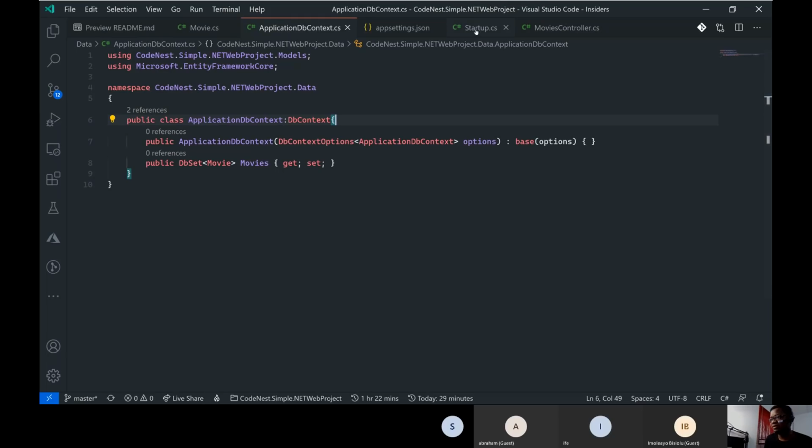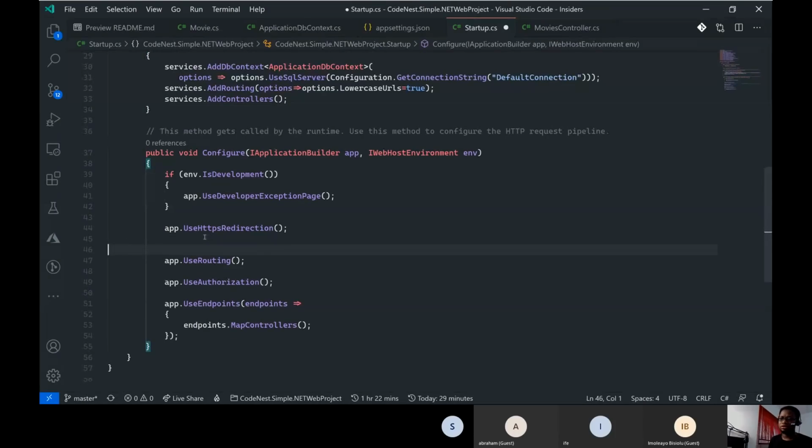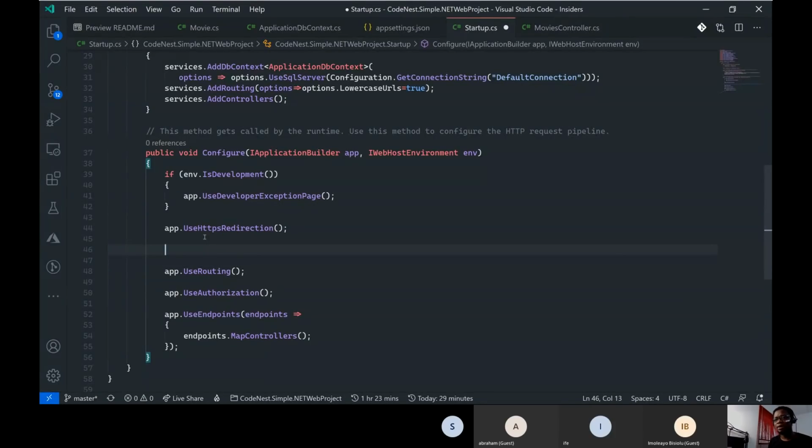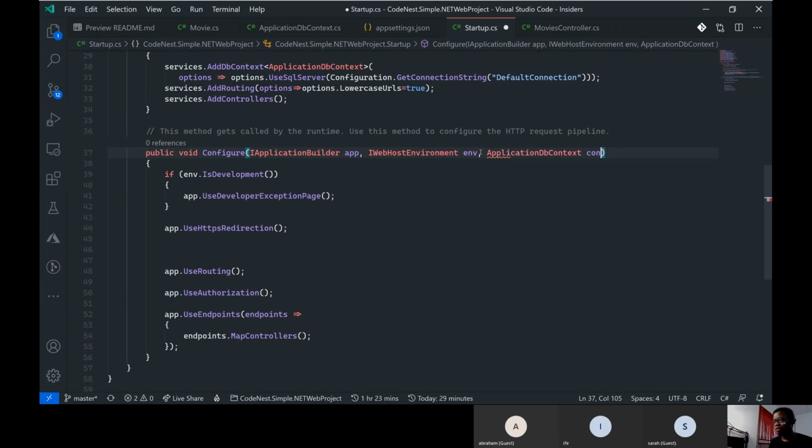So what I'll need to do is go into my Startup.cs file, and somewhere over here, before I use routing, it's actually not compulsory anywhere I put it. I need to tell my application that whenever it's starting up, any changes that have been made to my database model, it should go ahead and make the changes to my database structure. So what I'll do over here is inject my ApplicationDbContext. I'll just call that context, dbContext rather.